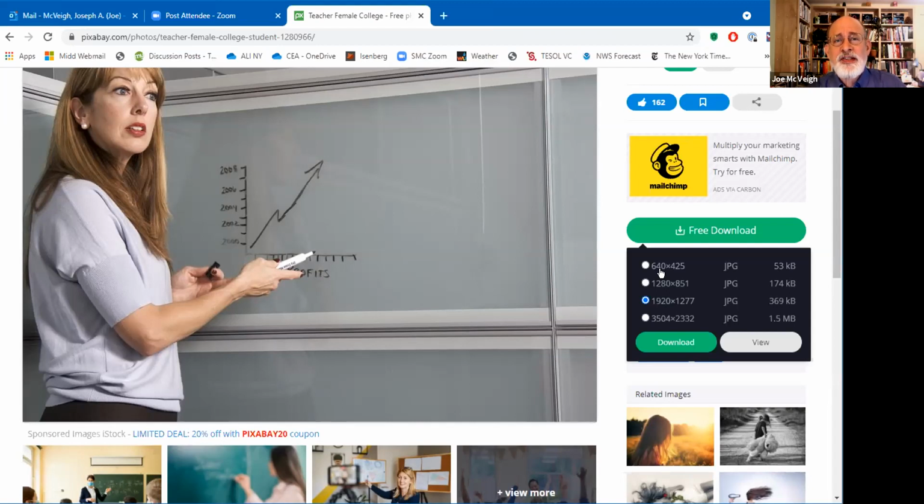And if I want to use this in a presentation, I'm going to want to be thinking about the size of a PowerPoint slide, something like that. So I probably want an intermediate size, say the 1920 by 1277, because if I chose this very large size, that would take up a lot of space. Look at that, 1.5 megabytes. If I chose the small one, if I tried to blow it up, it would get pixelated. So I want a size that's going to be appropriate for me.